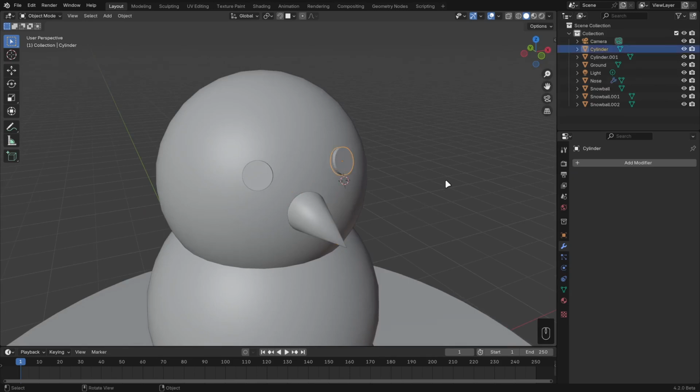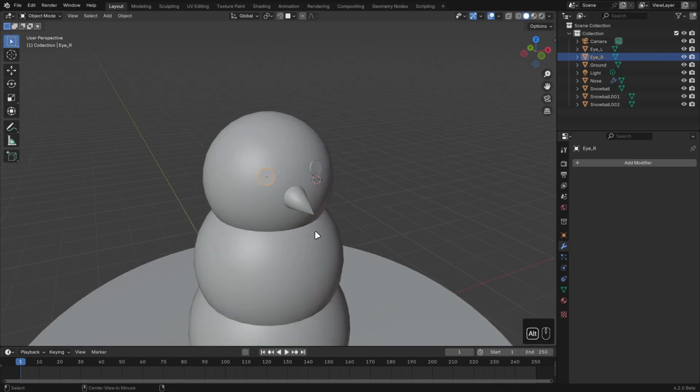And then for this cylinder on the right, or our right, his left, I'll hit F2 and name this I_L. And this one, F2, I_R for right.